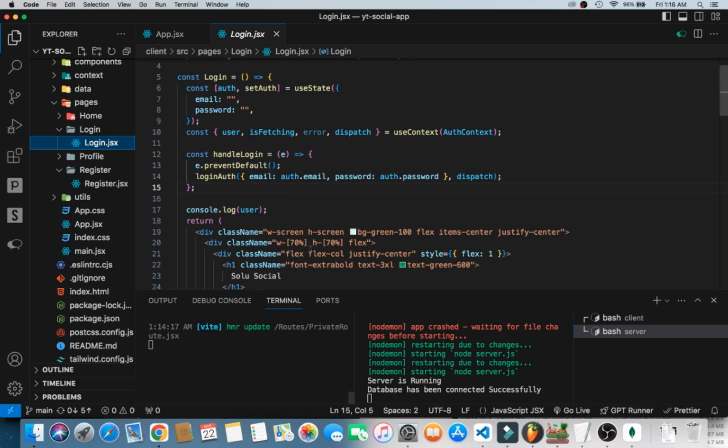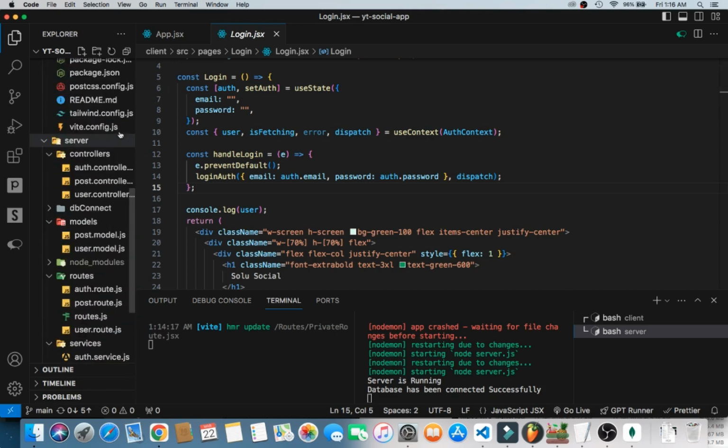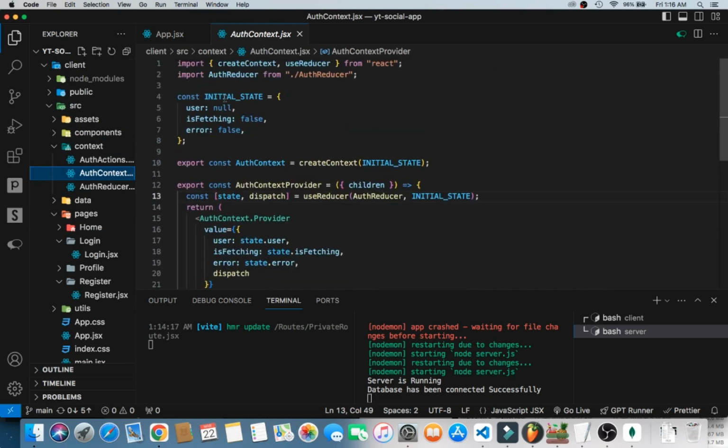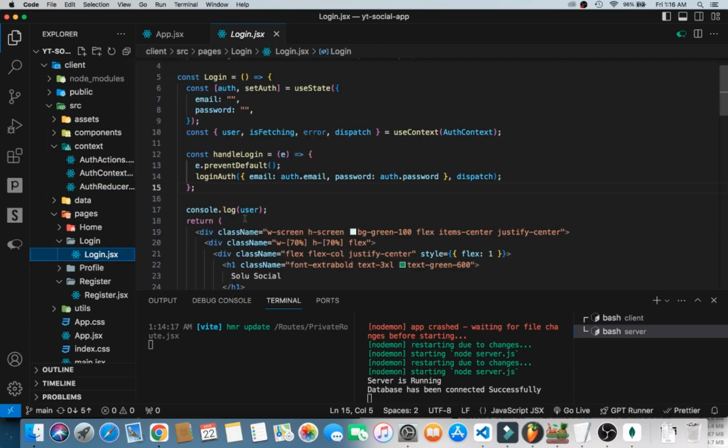We want to be able to check if the user state has been updated in a global variable or in a context, right? We want to check if it has been updated. Now, if it has been updated or if the user is available, we want to show the home page. But if it's not, we want to make sure that we are showing the login or the register pages, right?